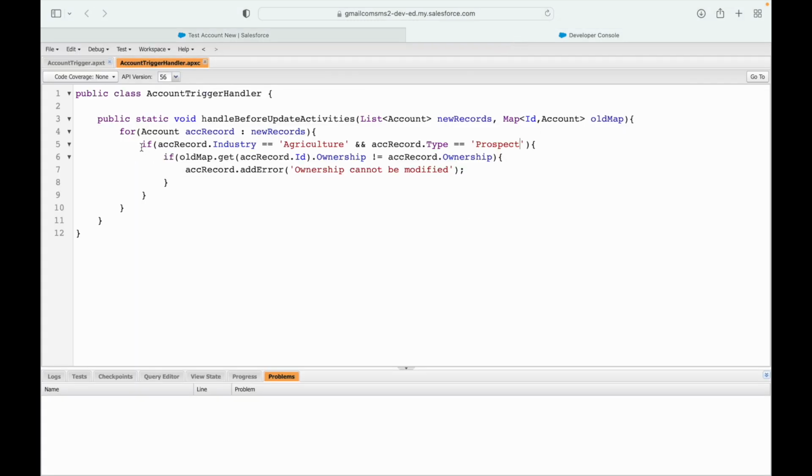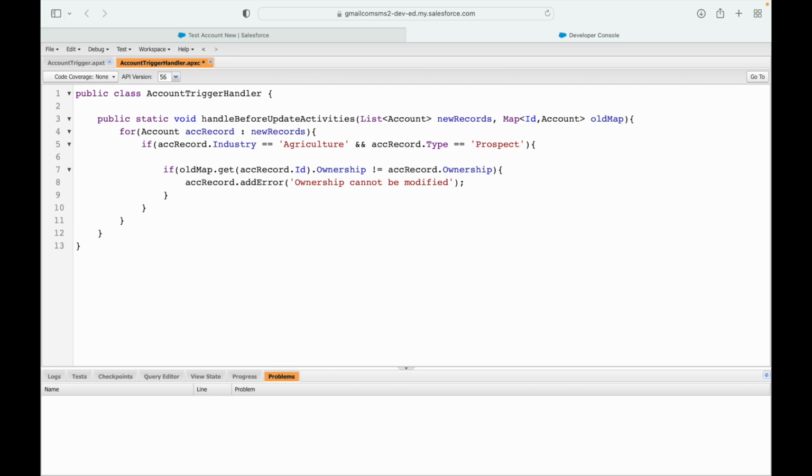Now, if you take a look at this particular if clause, it's fine, works as is. If the industry is agriculture and type is prospect, only then come inside this particular block, right? And now what are we trying to do here? We are just trying to compare whether the value of ownership has changed or is updated. That's all we have done. But we want to do two things. Check if the value of ownership was updated, and if it was updated, is the new value private, or are they trying to set the new value as private? That is what we need to check.